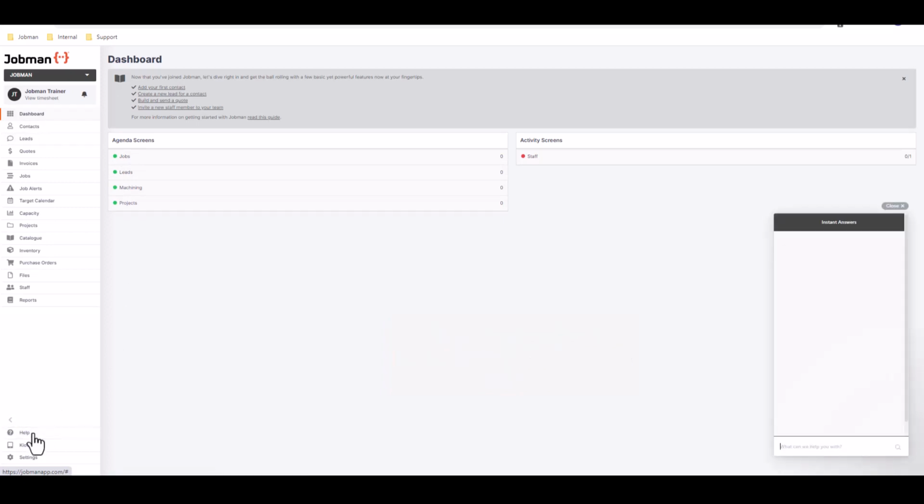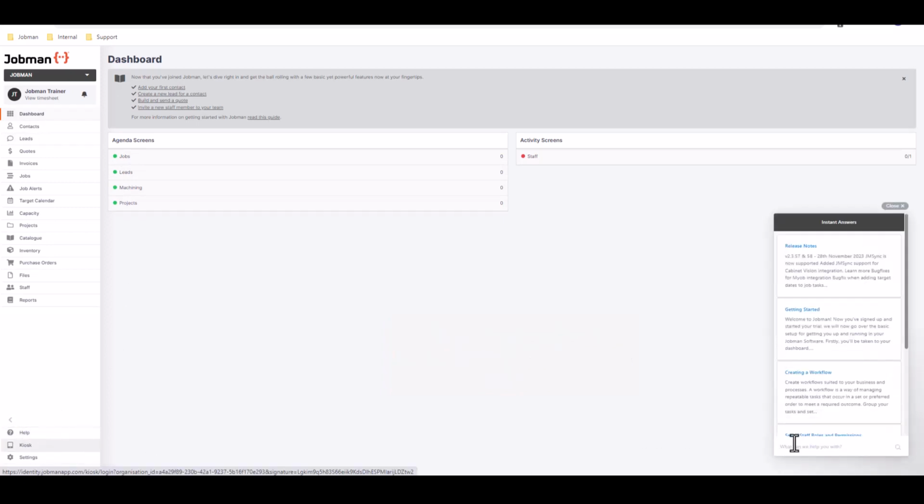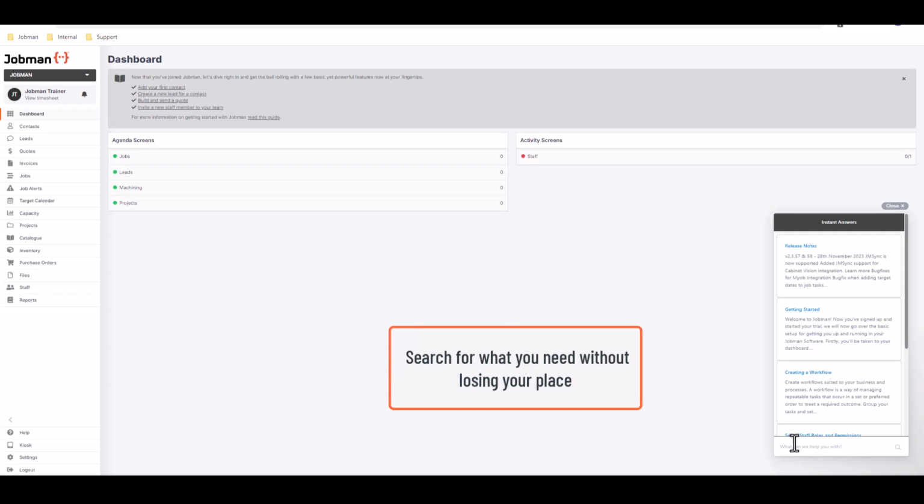Need assistance? Help is just a click away. Select Help from the left-hand user menu panel and search for what you need.